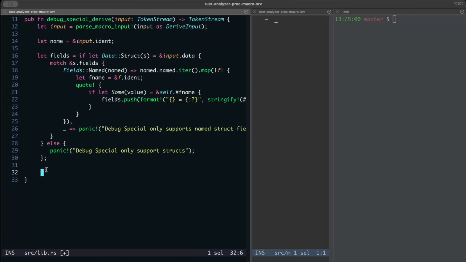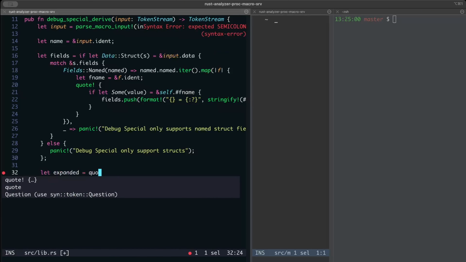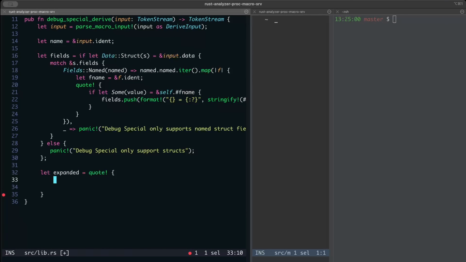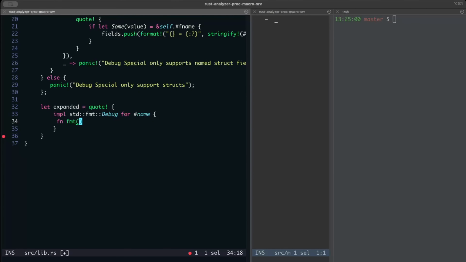And now let's work with fmt to write it, expand it, and quote impl std::fmt::Debug for name, the struct, and fn fmt with &self and &mut std::fmt::Formatter, and there we just return std::fmt::Result.